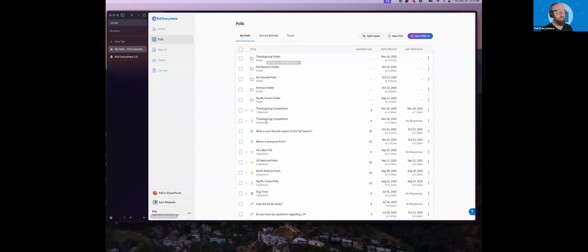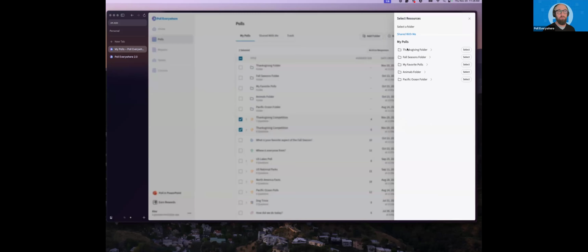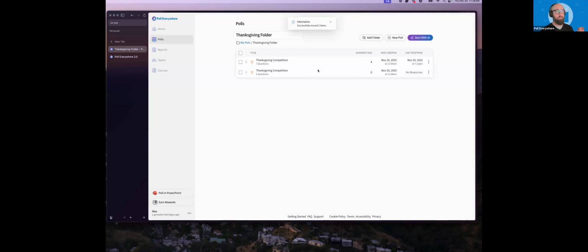Now, I want to go ahead and put my Thanksgiving competition inside of that folder. We have two options here, two ways to do it. If I want to do just a singular competition, we can either click on the three dots to the far right and move it, or I can move via up here at the top. For this though, I want to do both. So I'm going to click move. It's going to open up all the folders that I have currently available on my Polar 2.0 account. I'm going to click on the folder here, and as we can see, now they're in the Thanksgiving folder.